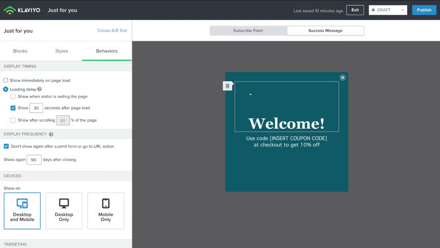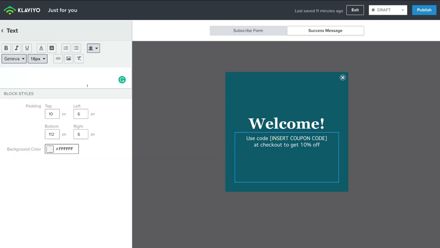And then here back on Klaviyo and under success message for our new form that we're creating, what we want to do is actually go ahead and insert our discount code or our promotional code in this little area here for people to use. So I'm going to click here and then come up to text. Now it's in white, that's why you can't see it. And then what I'm going to do is copy this all the way over to insert.